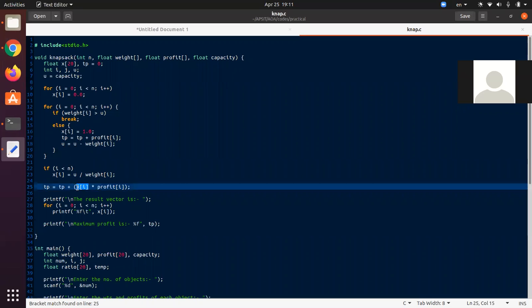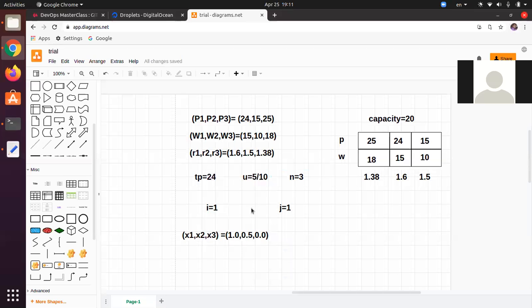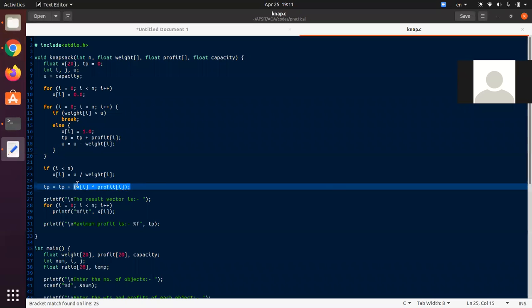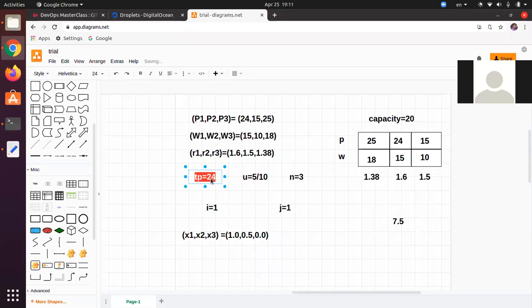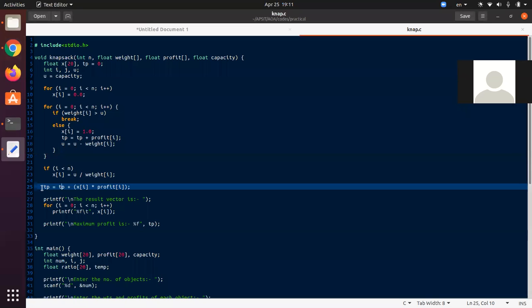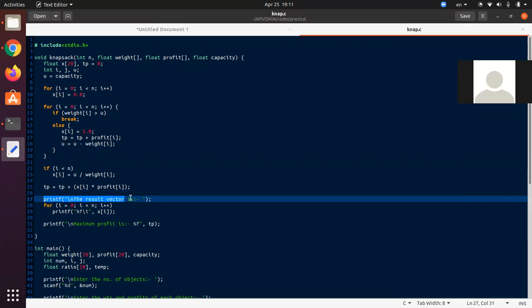So that calculation has been done over here. x of i is 0.5 into profit of i. Let me show you the temporary calculation. It will be 0.5 into 15, which is 7.5. So 7.5 will be considered over here, and that 7.5 will be added into TP. What is the current value of TP? That is 24. So 24 plus 7.5 will be 31.5. So current value of TP will become 31.5. And finally, it will print the resultant vector.